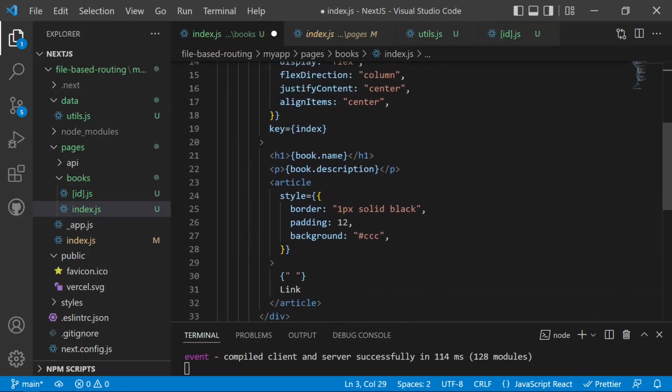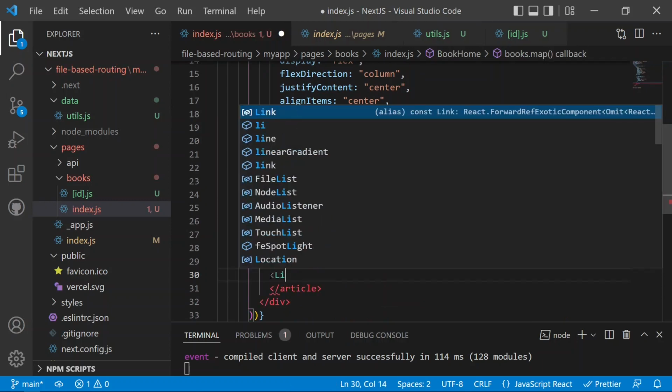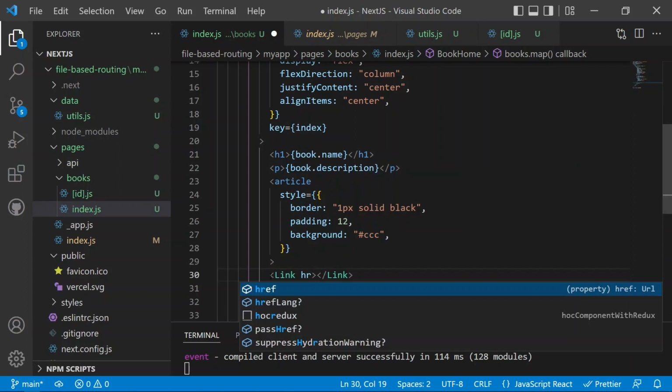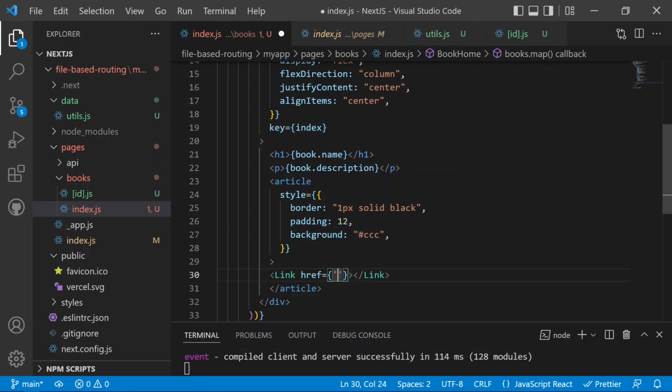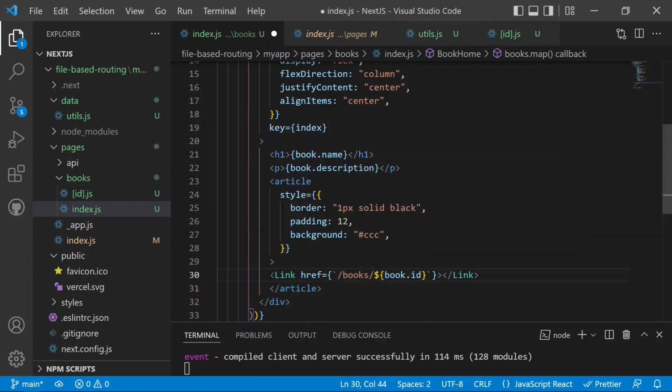So now we have imported the Link, and instead of this link, we can just use the Link only. Inside that Link you can have an href prop, and in the href you can move on dynamically. So you can have /books/ and then the ID of the book, so book.id. This is how you can move on, and inside that you can write the text Detail.